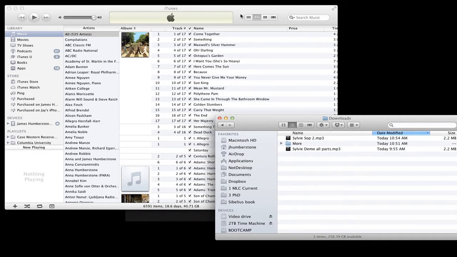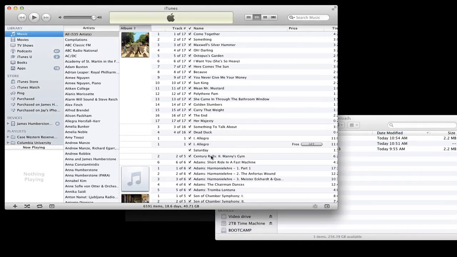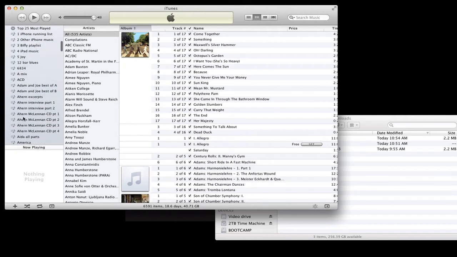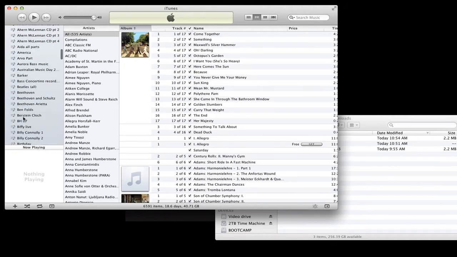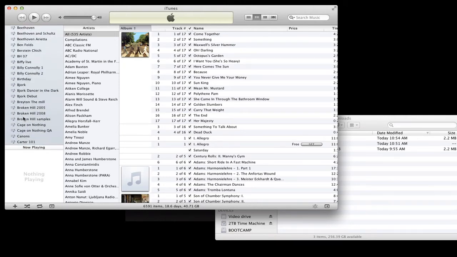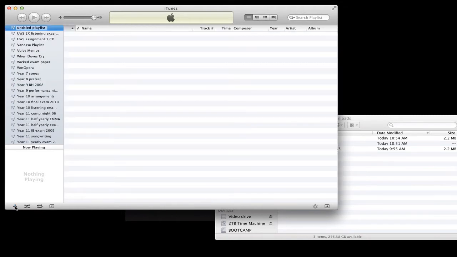Now you can see here in my iTunes that I've got lots and lots of different music, and I've also got lots of different playlists here on the left hand side. We need to make a new playlist to put these files in so they're easy to locate and so they can be burned onto a CD. To do that, you click the plus button on the bottom left hand corner of the iTunes window, and you can see when I hover over it, it says create a playlist. So I'm going to click that, and I'm going to call it my choir playlist and just press return.